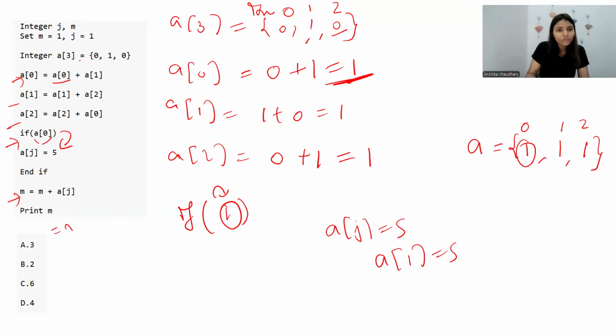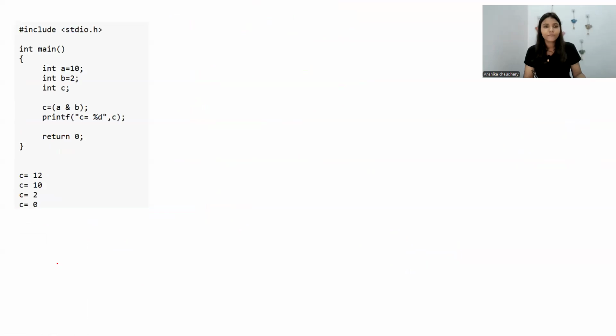So the m value is 1 itself plus array of j, which is 5. Right, so it will become 6. We have to print m, so the value 6 will be printed. Simple. The question was pretty simple. I hope it is clear to you. Let's move on to the next question.